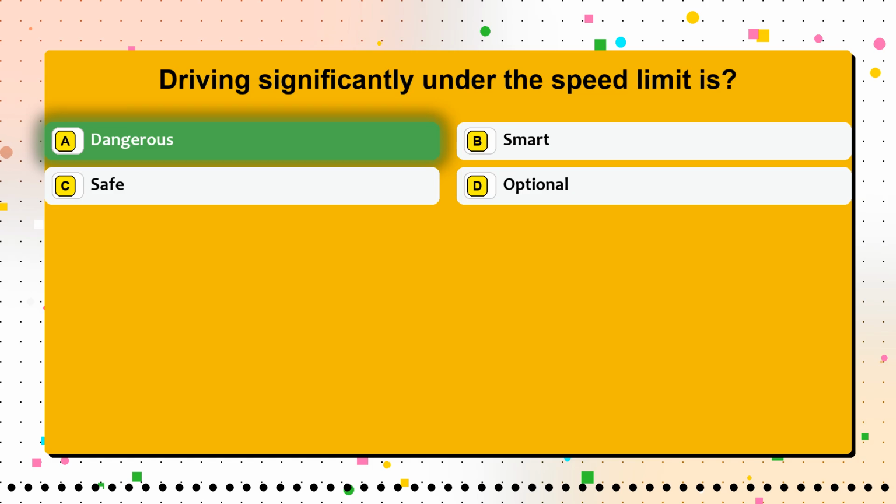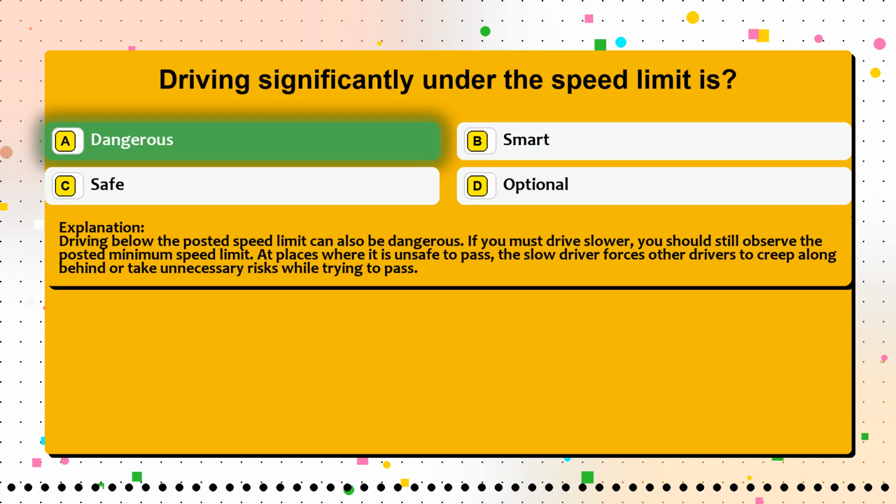The correct answer is option A, dangerous. Driving below the posted speed limit can also be dangerous. If you must drive slower, you should still observe the posted minimum speed limit. At places where it is unsafe to pass, the slow driver forces other drivers to creep along behind or take unnecessary risks while trying to pass.